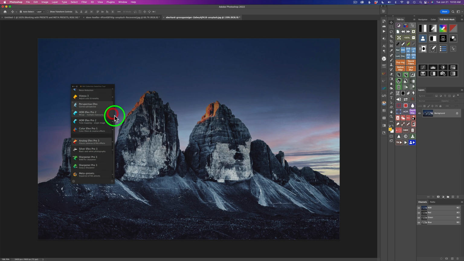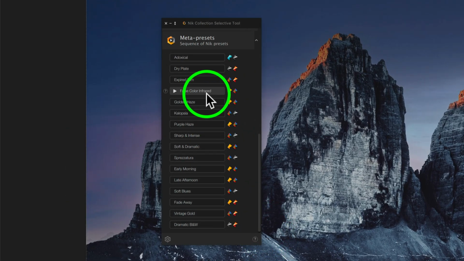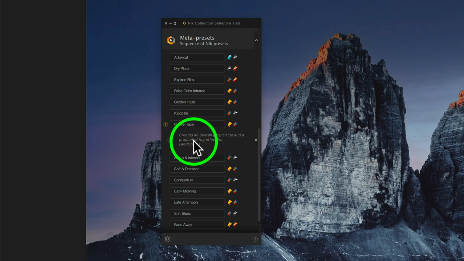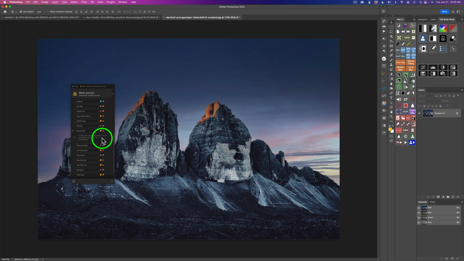Another thing you can do here is you can come down to Meta Presets, and if you open up Meta Presets, you'll see you have a bunch of different Meta Presets, and these are basically actions that NIK has made for us. And if you click on these question marks, it'll tell you what this particular action will do. It'll apply a couple different filters here. And you can do this again just right inside of Photoshop without ever leaving it. Or you could go into the NIK Collection and then you can alter the filters and do things that you want as well. So the NIK Selective tool, it's really a great way of working when you want to work with the NIK Collection in Photoshop.